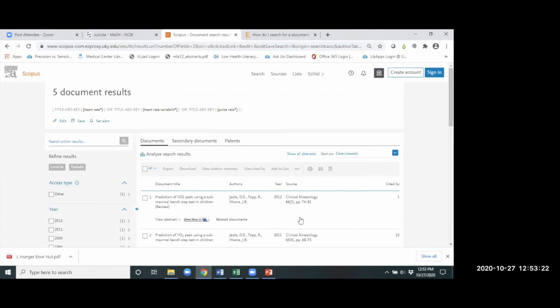And again, SCOPUS does not have a subject thesaurus or subject headings. So you want to make sure that you're using your title abstracts, and then you may want to make sure that you're using the correct search syntax. So if you search for an exact phrase in PubMed, you want to search for an exact phrase in SCOPUS. If you search for a loose phrase, you want to search for a loose phrase in SCOPUS. Use the little help feature to make sure that all of your syntax is correct.